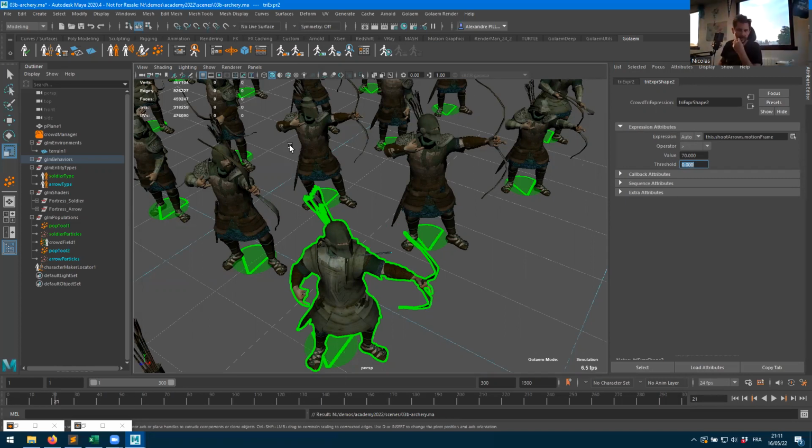So we need to assign some behaviors to those characters, but it's already 10 past 9. So let's make the final 5-minute break, and let's meet at 16 past 9, and we'll see how we can drive those arrows after that.